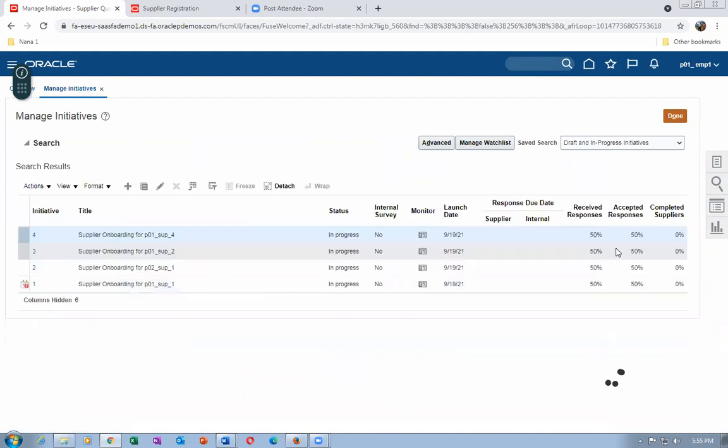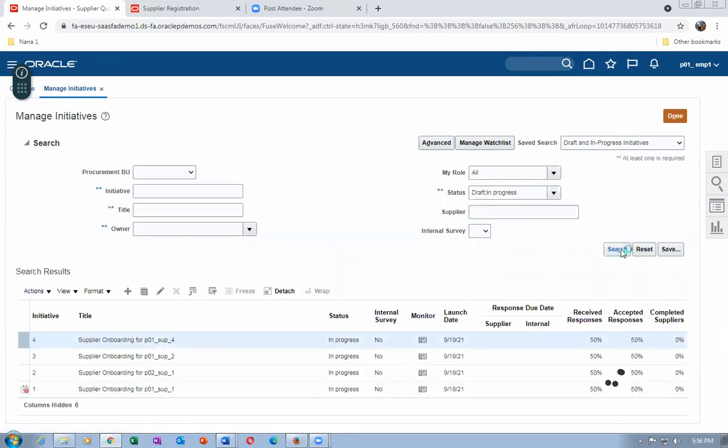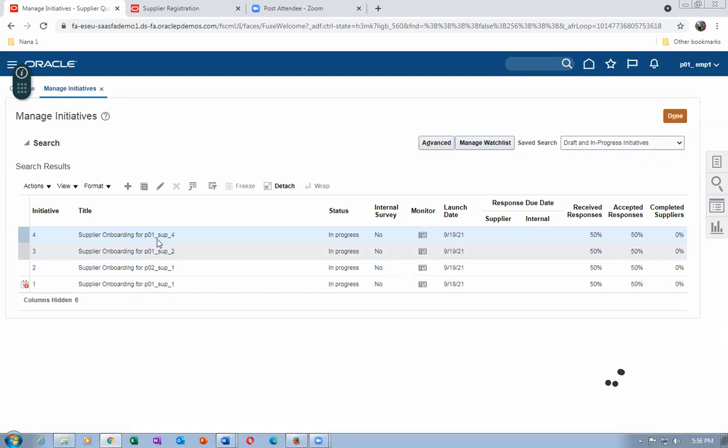Fine. Go there. You can now see only 1, 2, 3, 4 are available. Supplier onboarding is not going. Fine. Here, I'm not getting the sixth one. The sixth one is not yet covered. So only when the approval takes place does the onboarding initiative begin. Fine, the initiative begins for this. So we have to approve it. Then only will it begin.